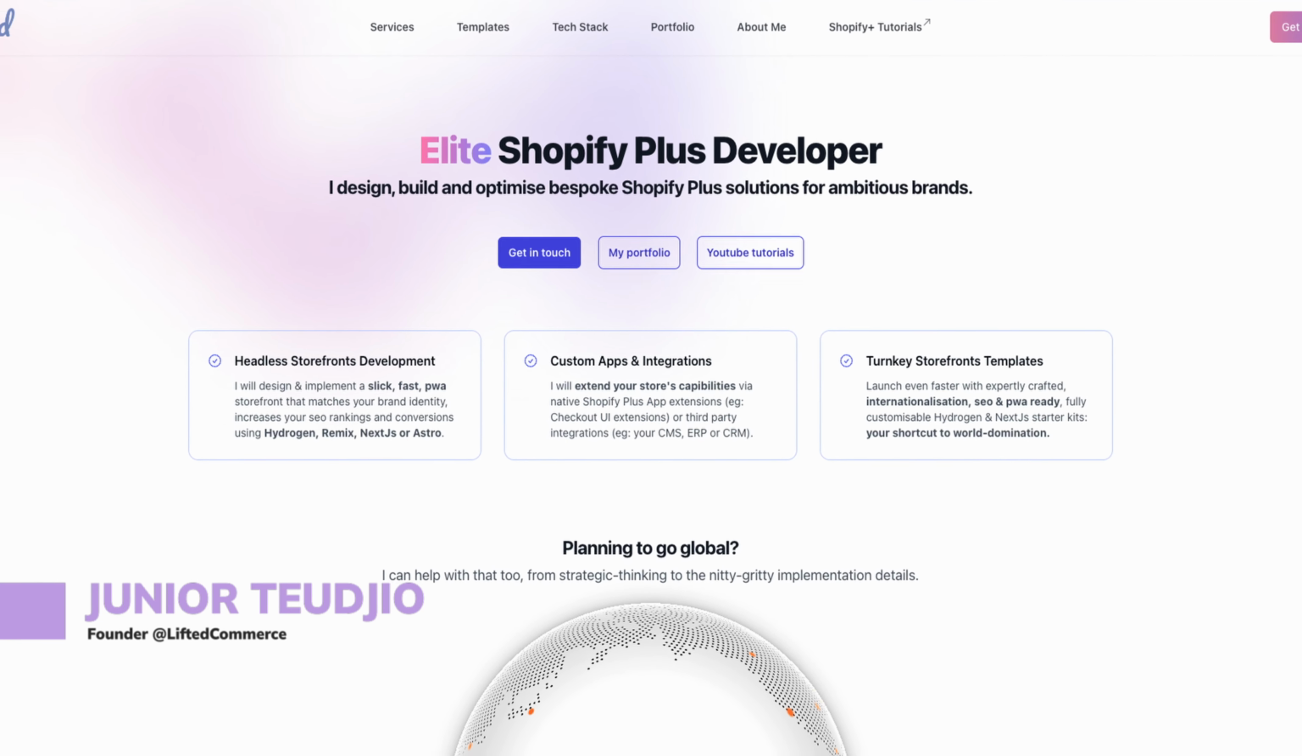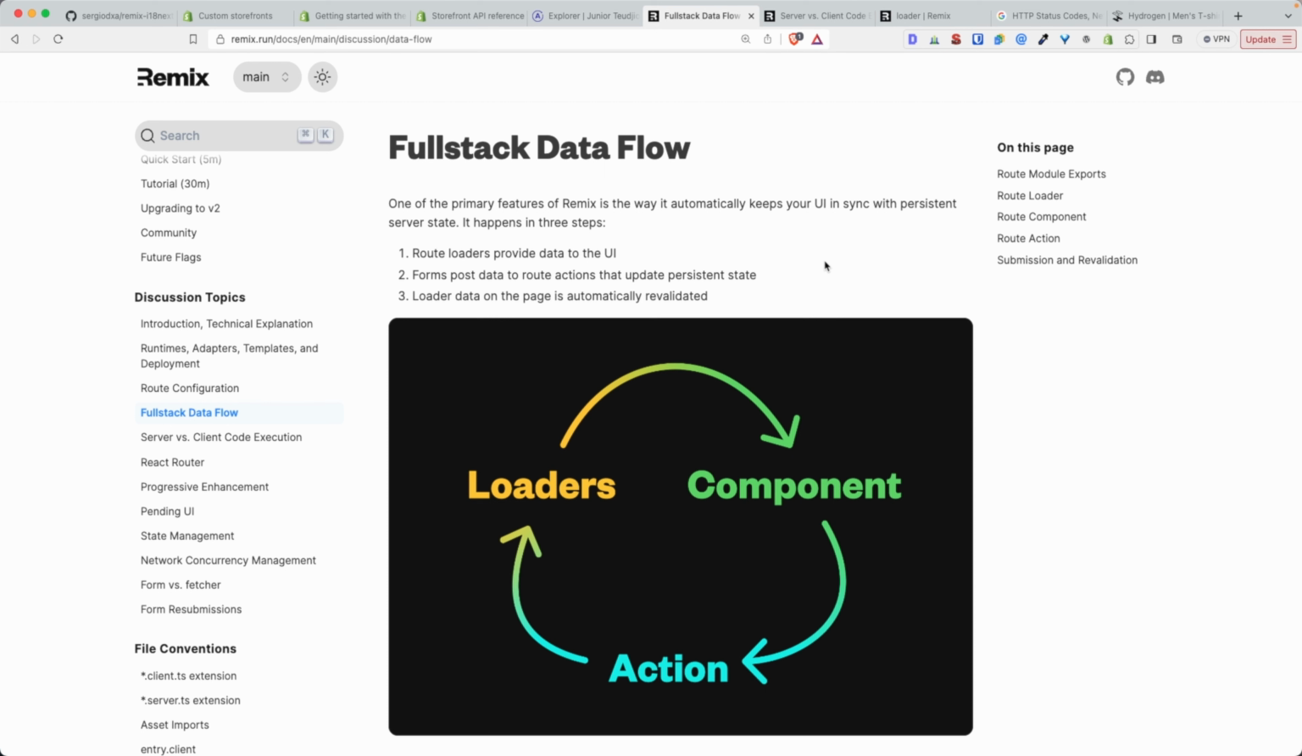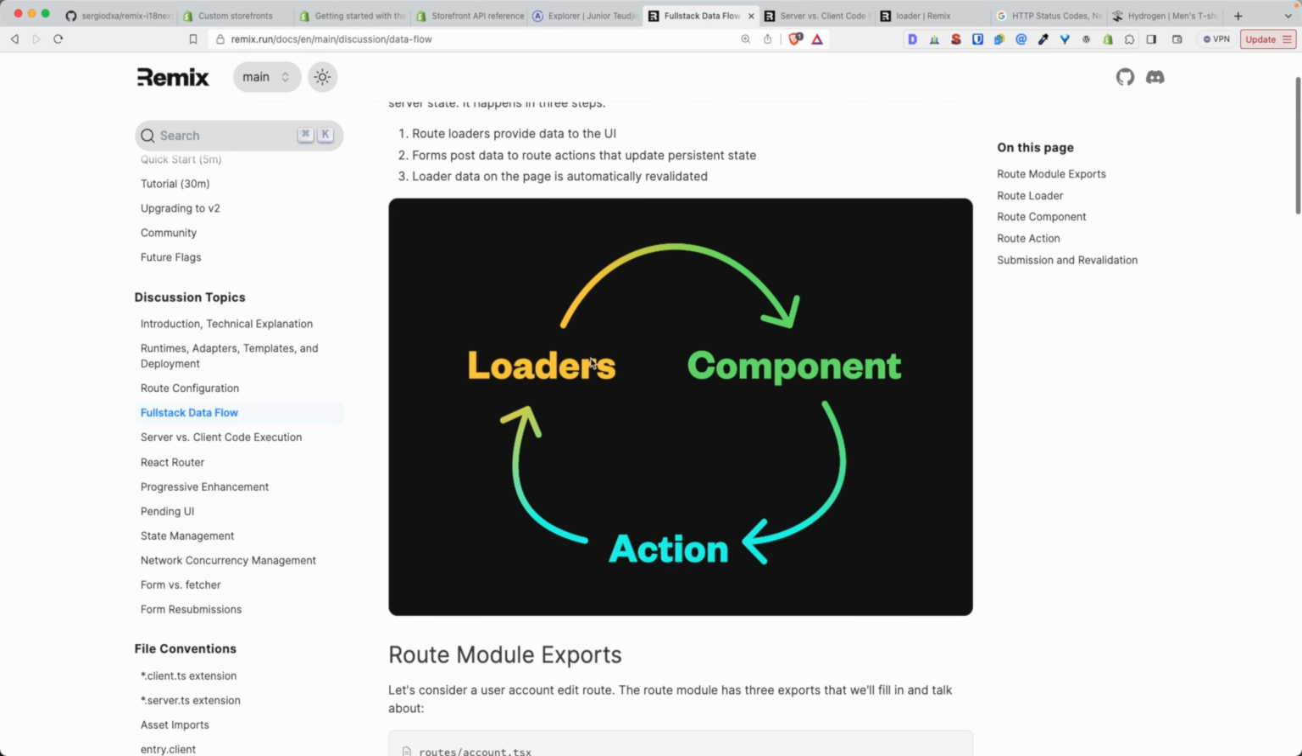Hello Internet, in today's video we're going to learn everything about Shopify Hydrogen actions. If you're familiar with the Shopify Hydrogen framework, you probably know that it's built on top of the Remix framework, which is a full stack JavaScript framework, okay? And by full stack we mean that some of the code is executed on the server and some of the code is executed on the front end.